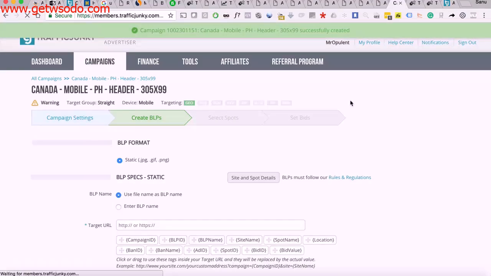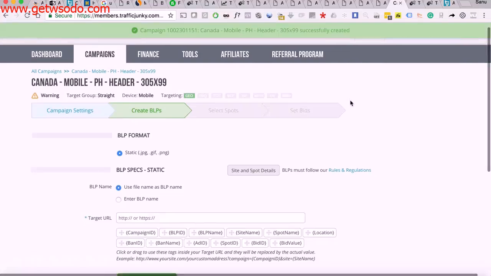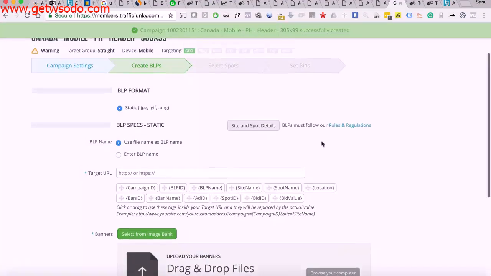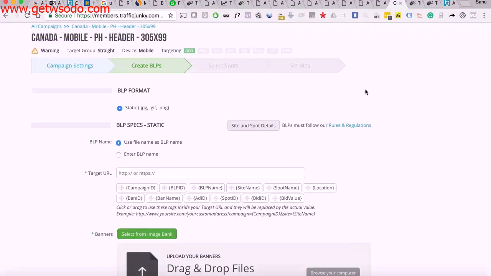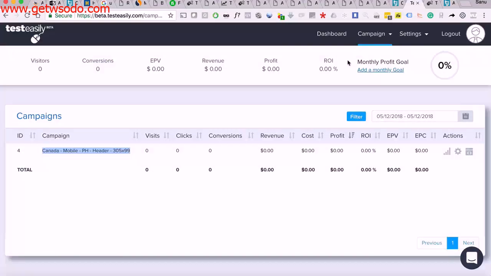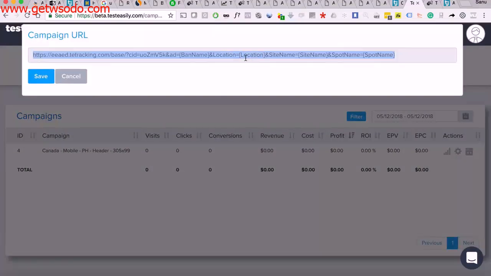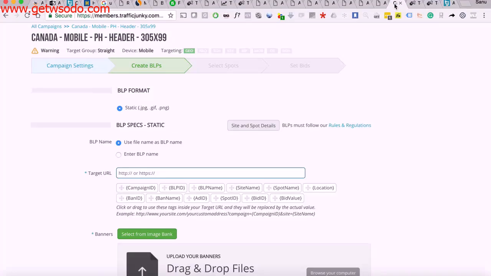Perfect. Okay, cool. So once it's now being saved, we want to add our campaign URL from Test Easily into the target URL section right here. We can press here, go to campaign URL and copy this, and we simply want to paste it right here in the target URL section.